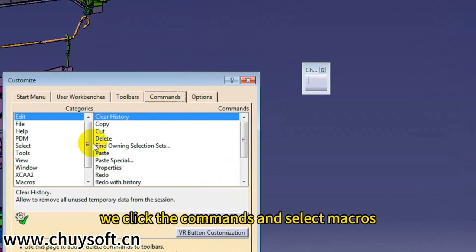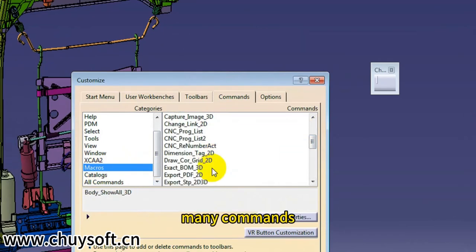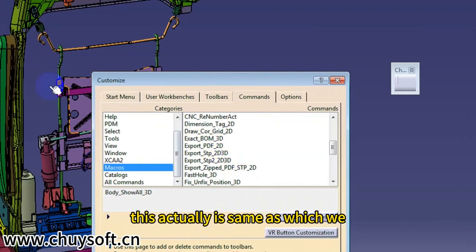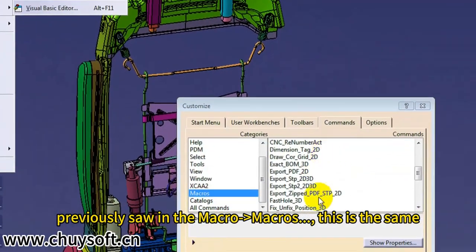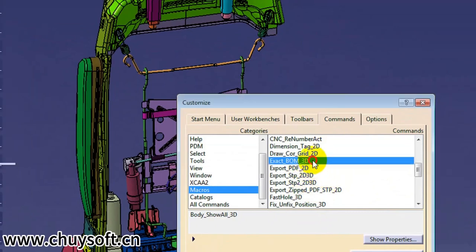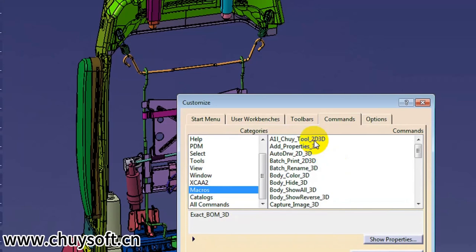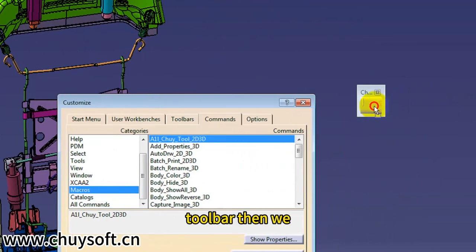We click Commands and select Macros. Now you will find the macro commands in this right area. This is actually the same as what we previously saw in the macros. Now we click one of its commands, for example, the one named Chuy Toolkit. We left-click this and drag it to the new toolbar, then release the button.